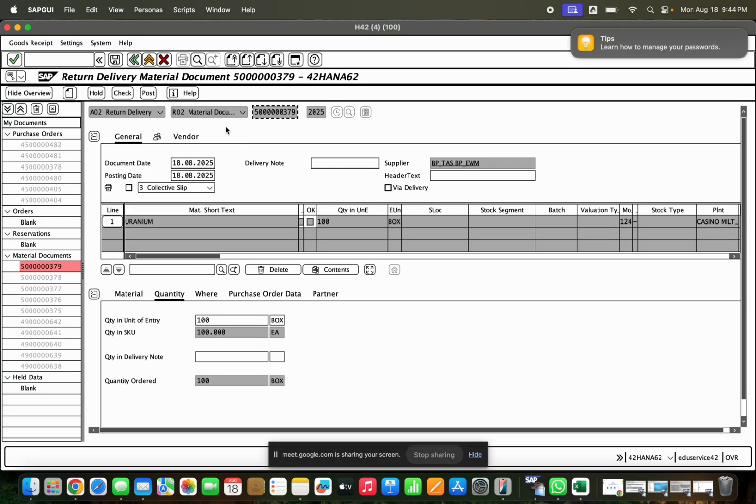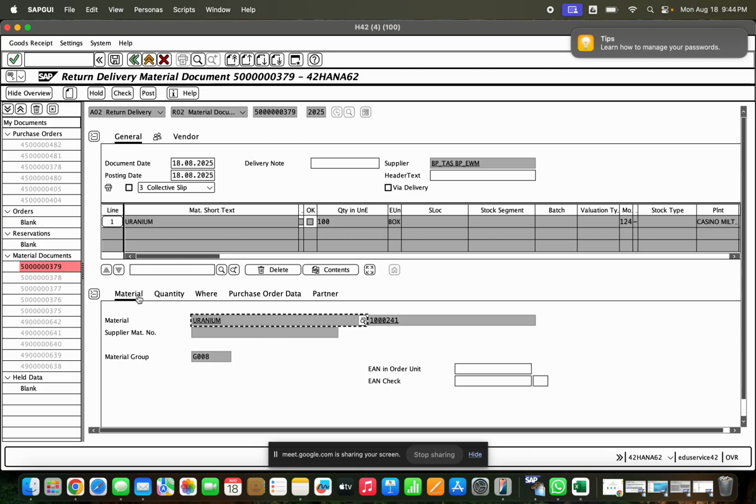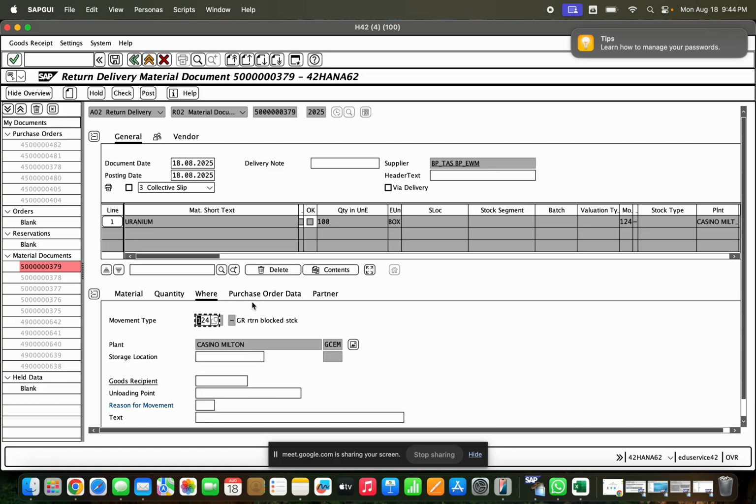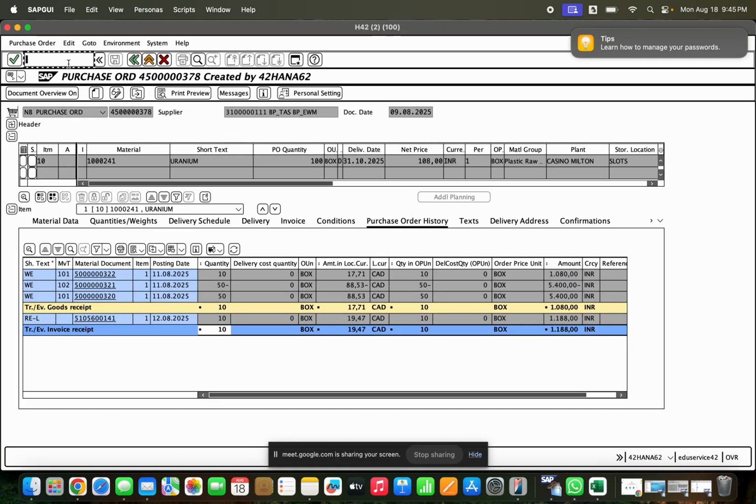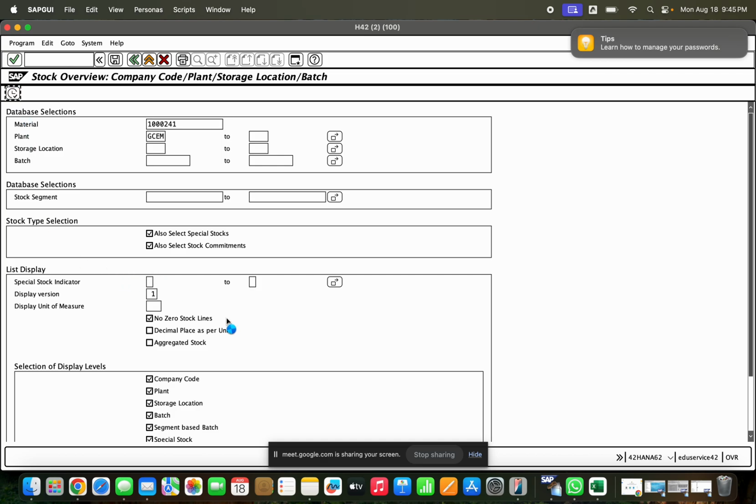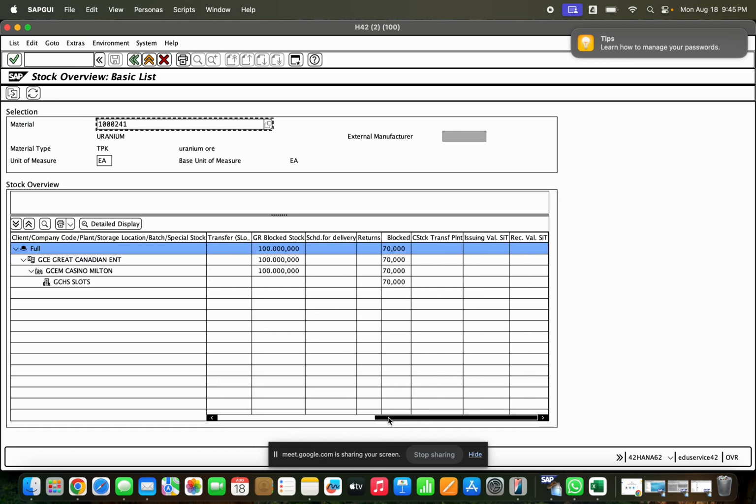Then using this material document number, the system will return the stock to the vendor with movement type 124. The stock is available in the GR block stock, and from the GR block stock you are returning it to the vendor. Now see the stock here in MMBE. Currently in MMBE the stock is in the GR block stock. If you look here, the stock is there in the GR block stock.